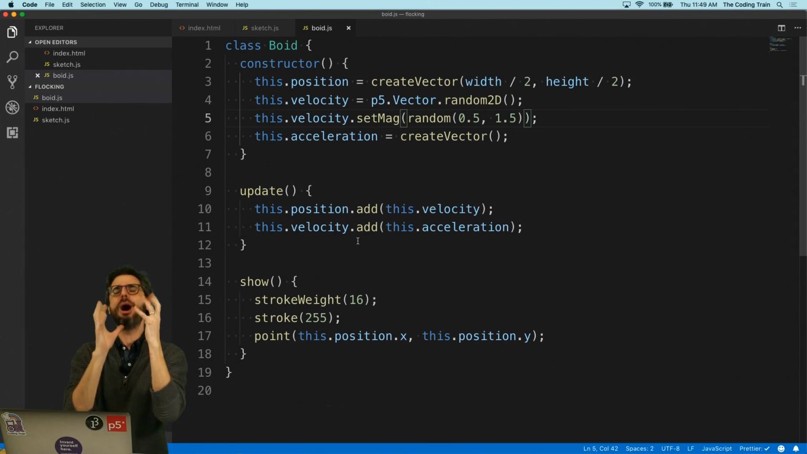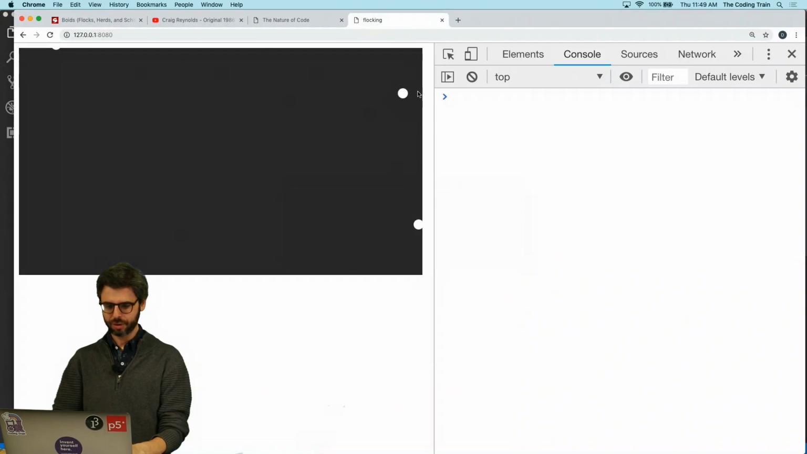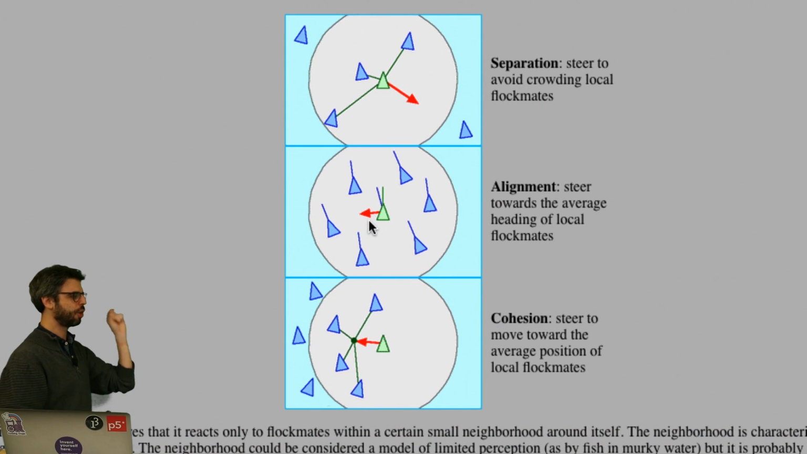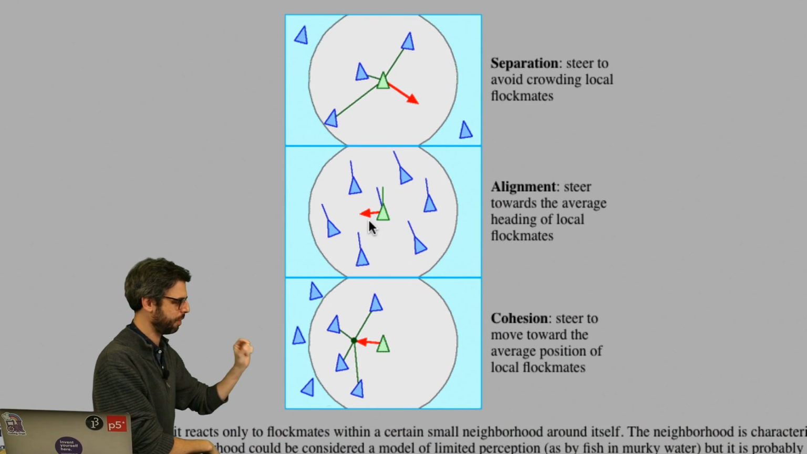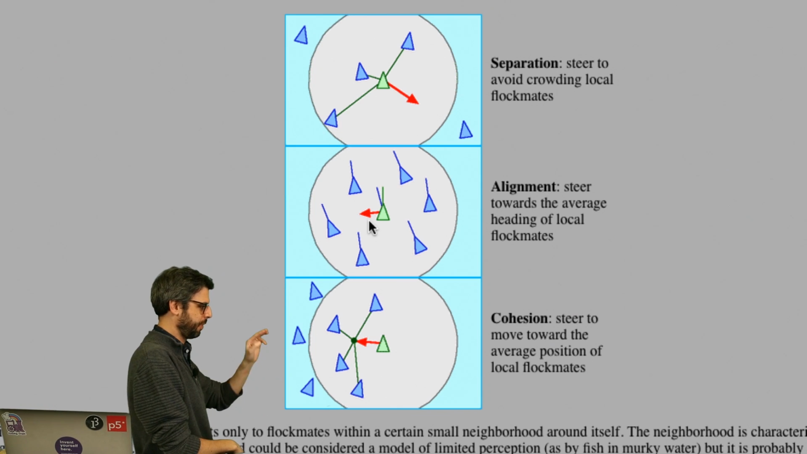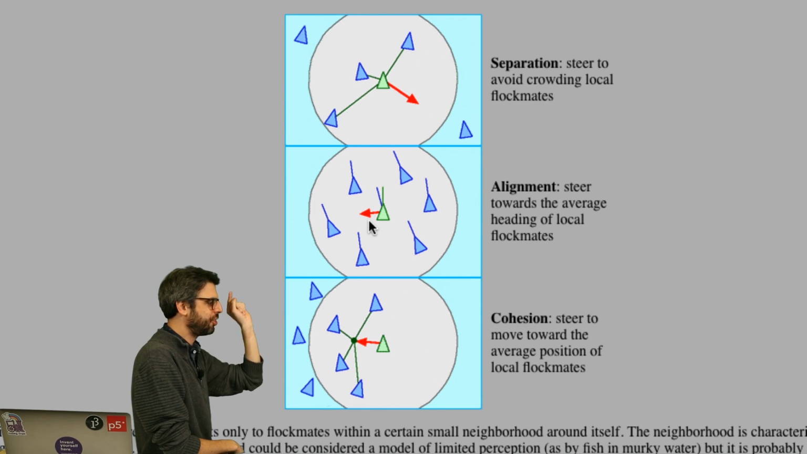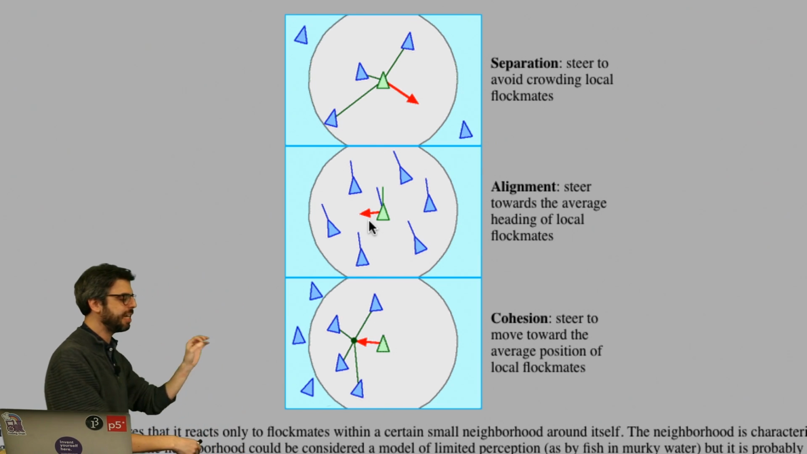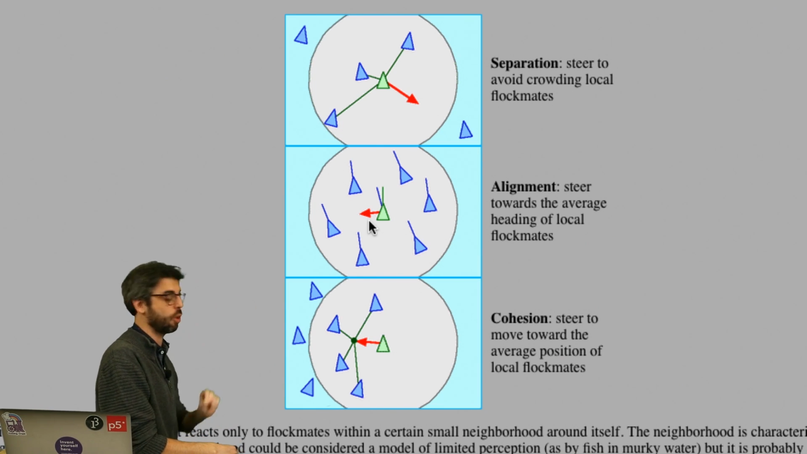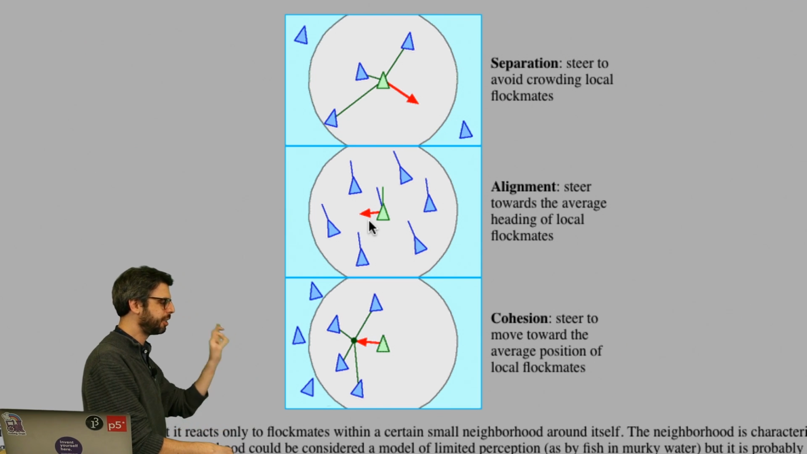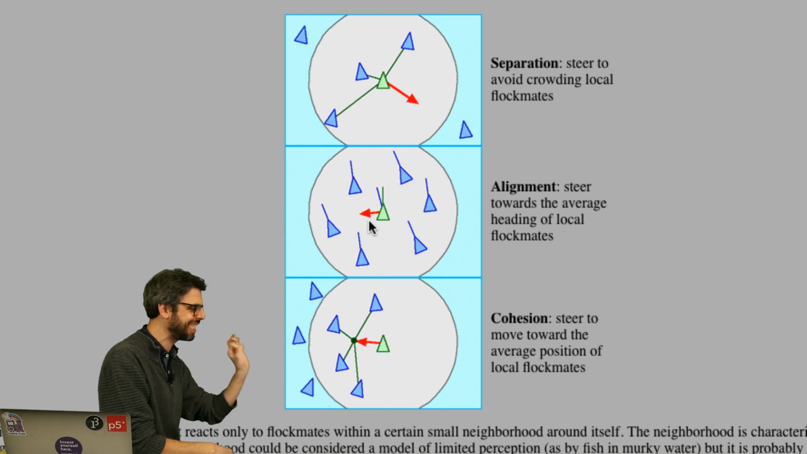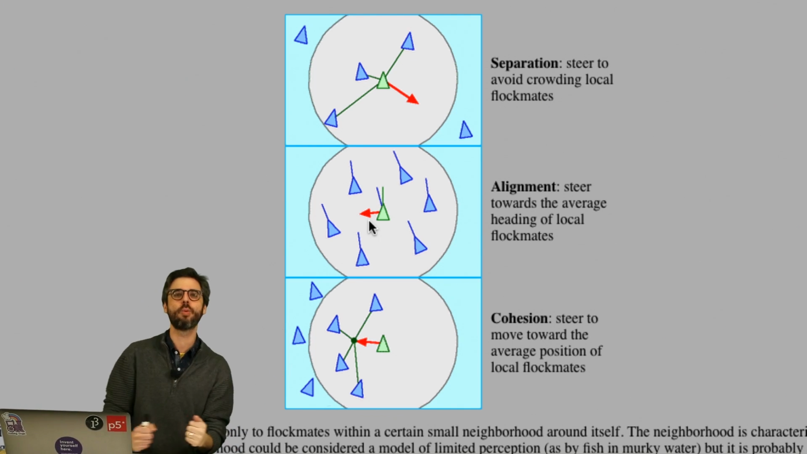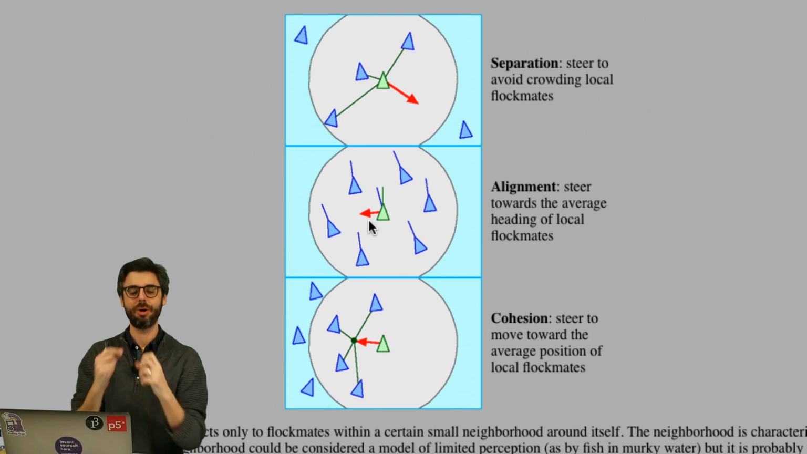So how do I do flocking? Let's return to this paper here. This is the key behind Craig Reynolds' flocking algorithm. Three rules. Separation: steer to avoid crowding local flockmates. Alignment: steer towards the average heading of local flockmates. Cohesion: steer to move toward the average position of local flockmates. Something so crucial in that description is the word local. Local. What does that mean?